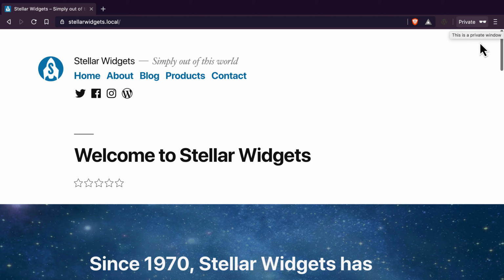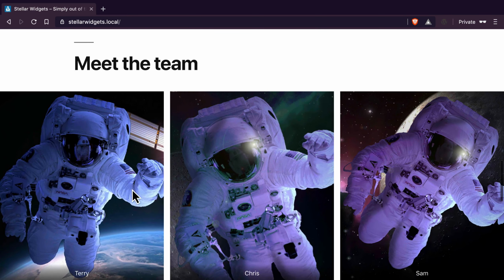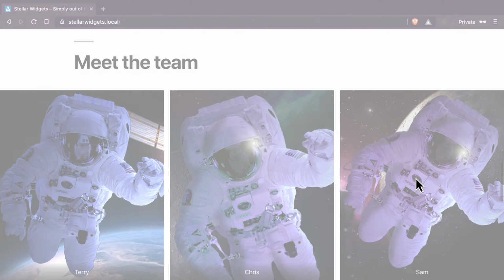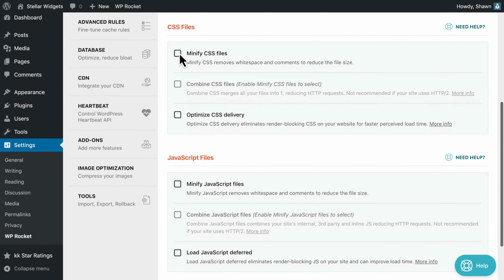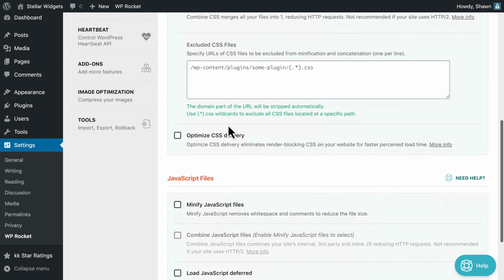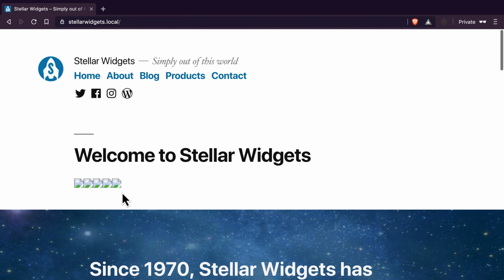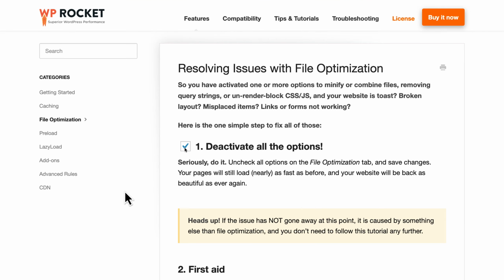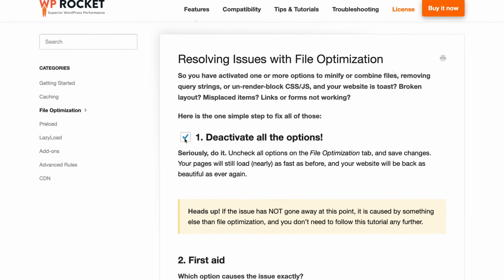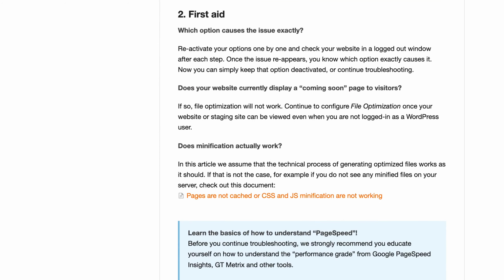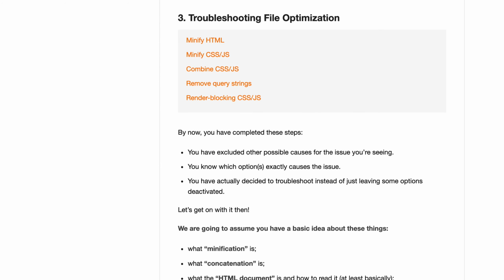You'll want to open your site in a private or incognito browser window so that you can view what the site will look like to your visitors who aren't logged in. If the problem is resolved, you can turn the options back on one by one and test again each time to determine which option has caused the problem. If the problem is related to file optimization, like minifying CSS or JavaScript files, follow the steps in our guide to find any problematic files to exclude.